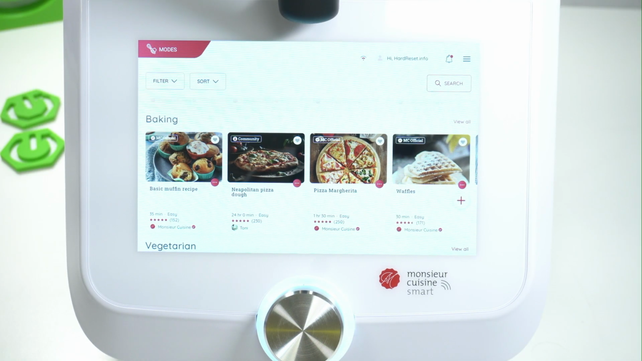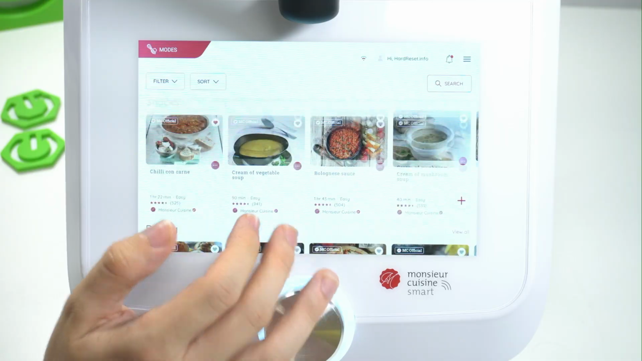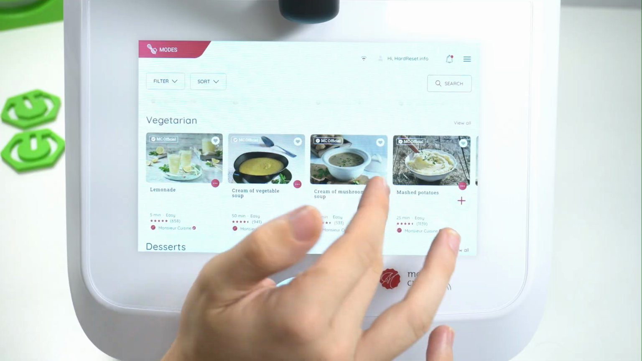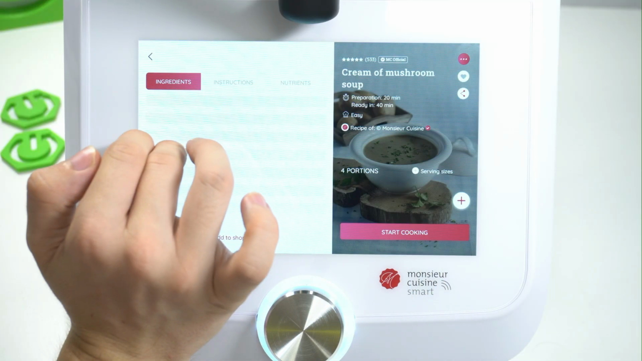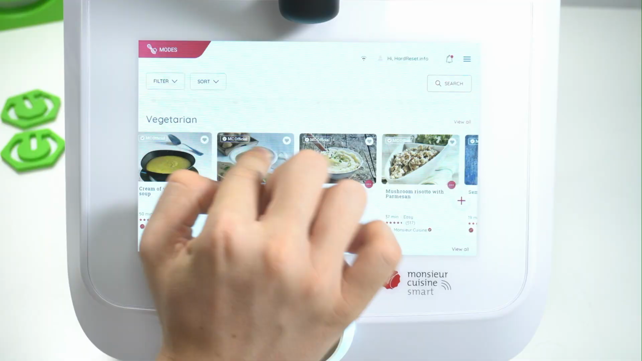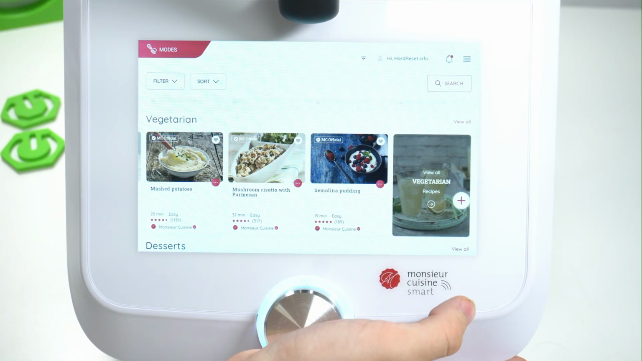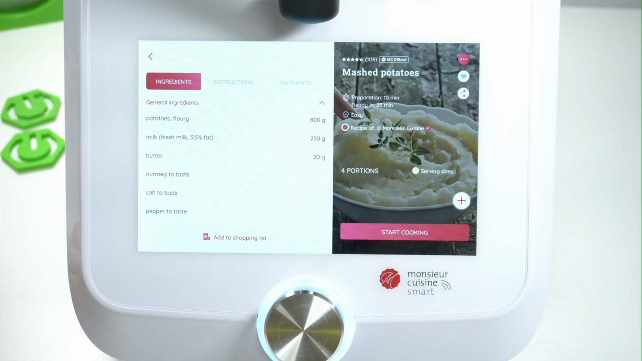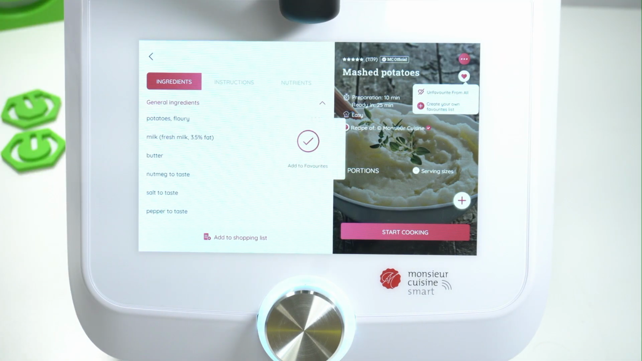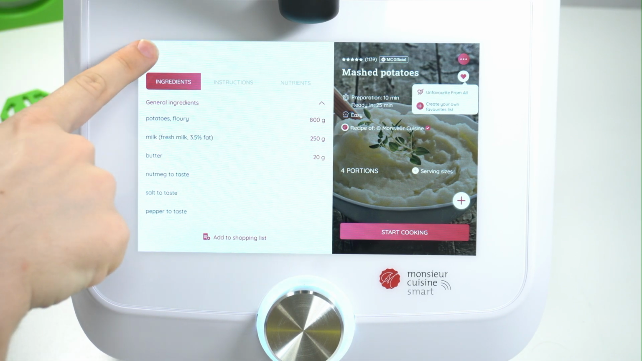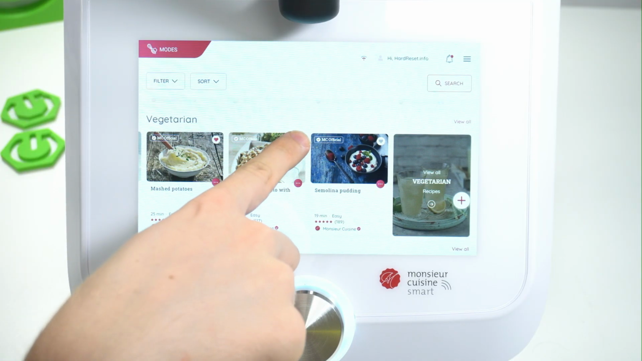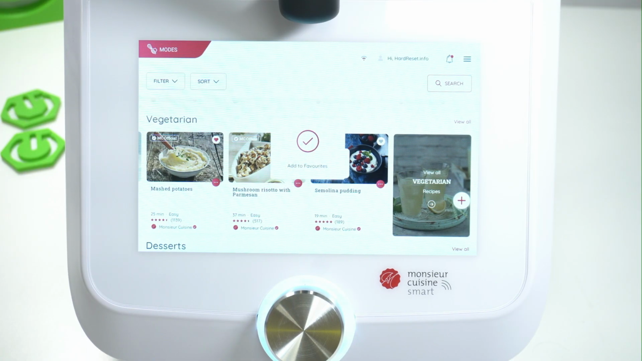To do it, in the recipes you can just find recipes by either just scrolling through and finding something that you would like to make. For example, the mashed potatoes. Then I could favorite it by clicking on the heart icon. I could also favorite a recipe from the main screen by clicking on this little tiny heart.